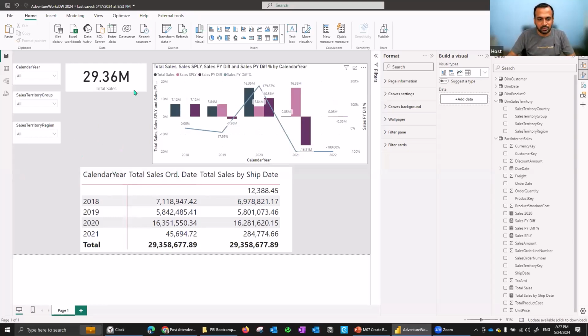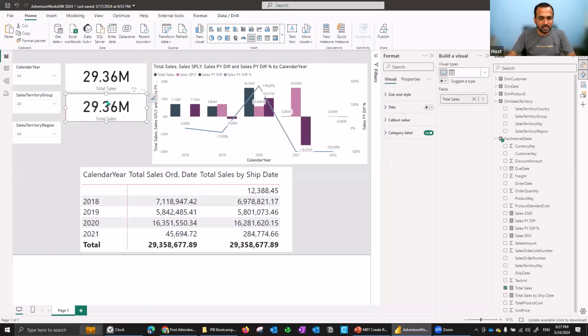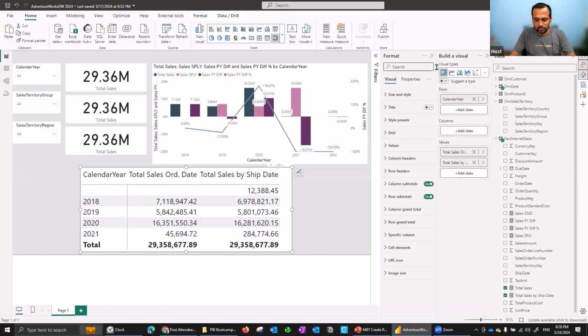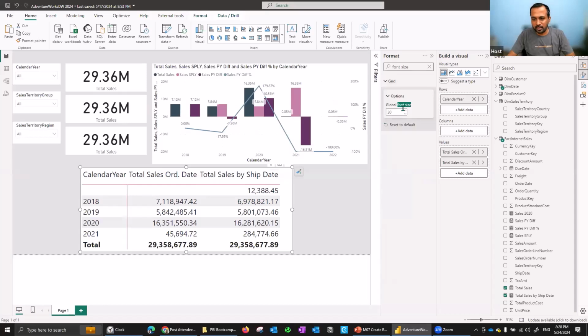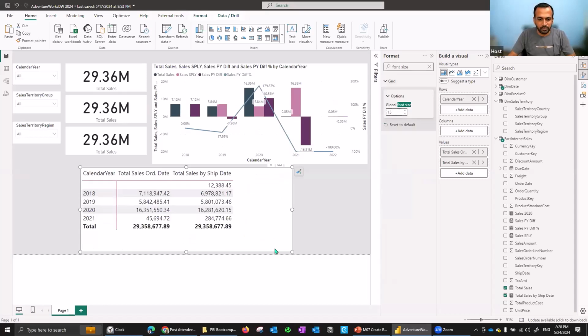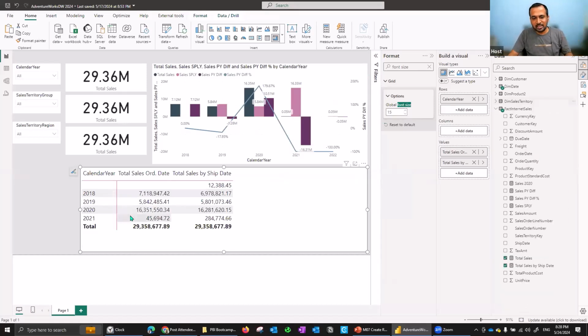Okay, so we have these visuals. Let's add another 2 or 3 KPIs here, and also just realign this. Okay, so we have the total order date and ship date. Let's change the font size to be a little bit bigger here. Let's change this to 50. Yeah, this is good. And if I add something here on the top, we have a calendar year sales, and this is the total order date, and this is the shipment.